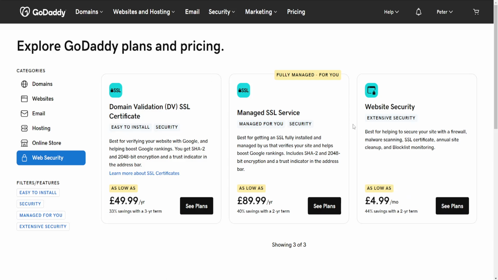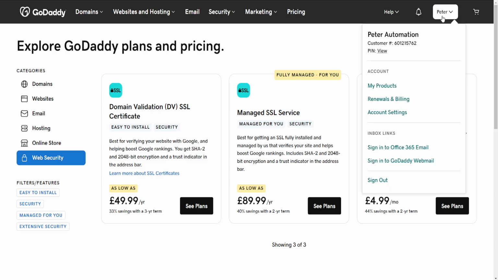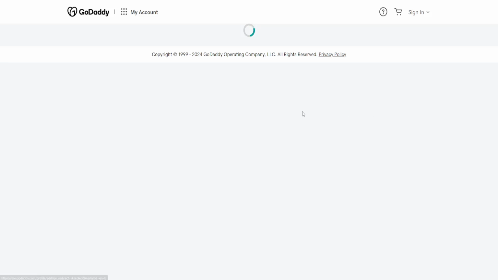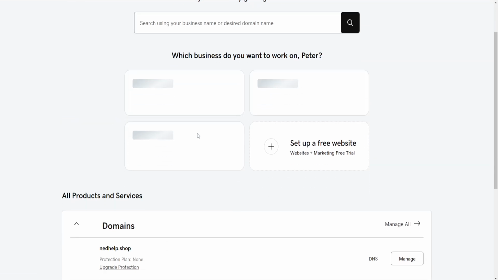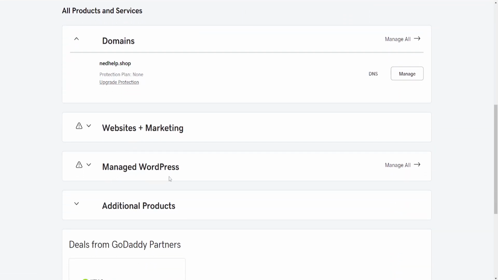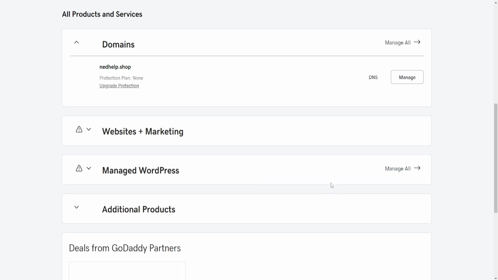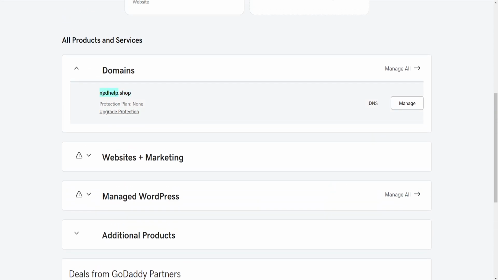And then once you have the SSL certificate subscription purchased, then you click on your name in the top right. You will go to my products, and here it will show up a new tab for SSL certificate. All you have to do is link your domain, which is basically this one. If you have one domain, this is going to be your domain. So you're going to copy it.